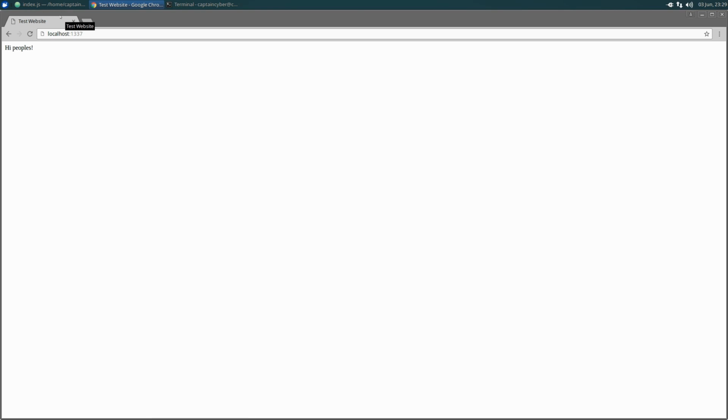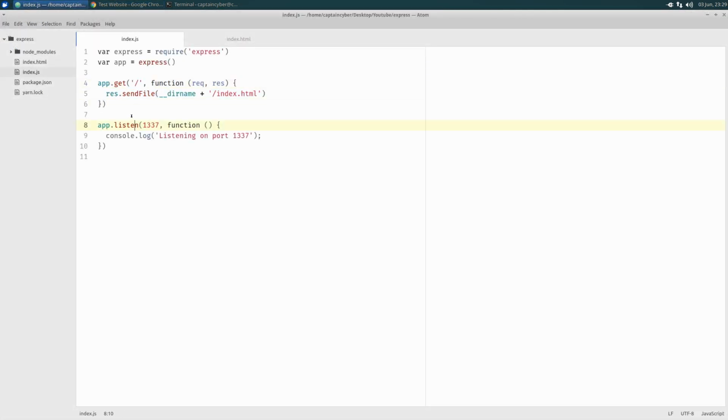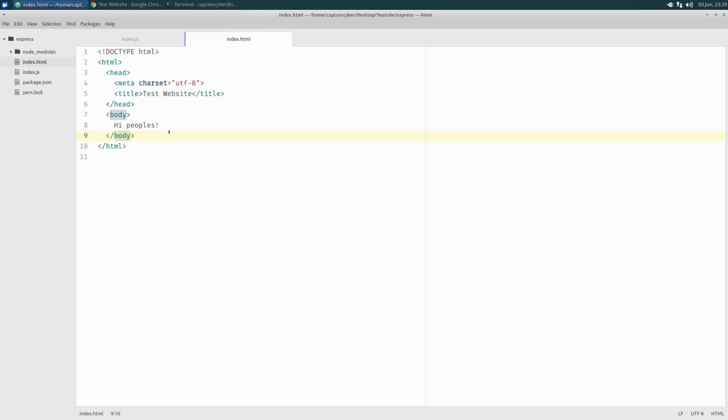So this is just some very simple Express. Here you can add as many paths as you want. Here we have /. You can also do /home, /article, /whatever. However, this is something very basic.